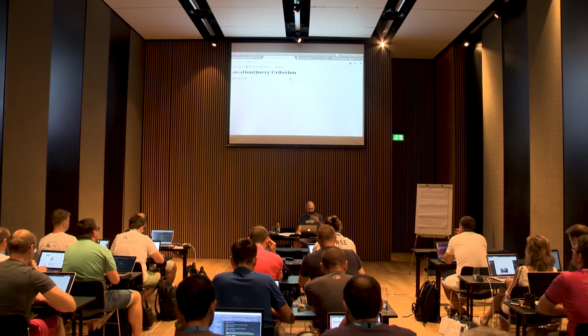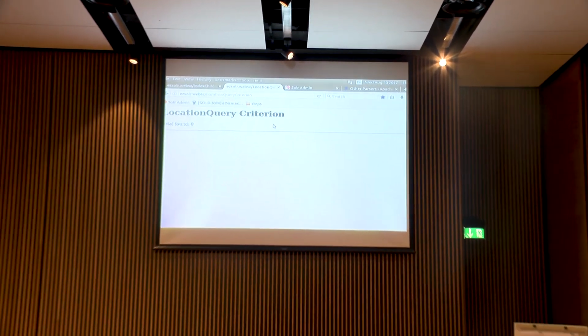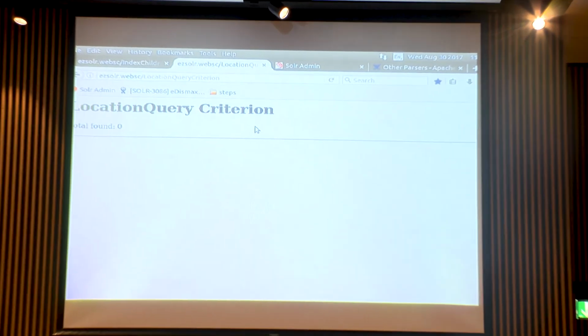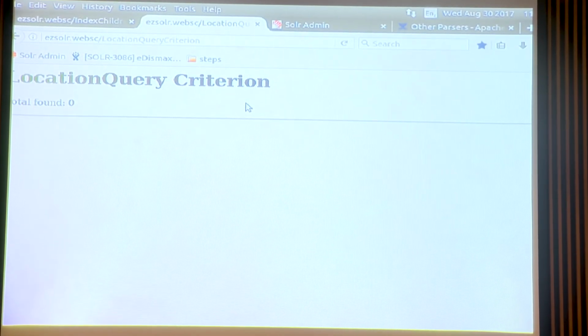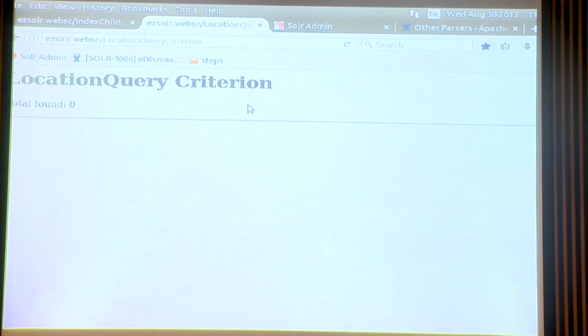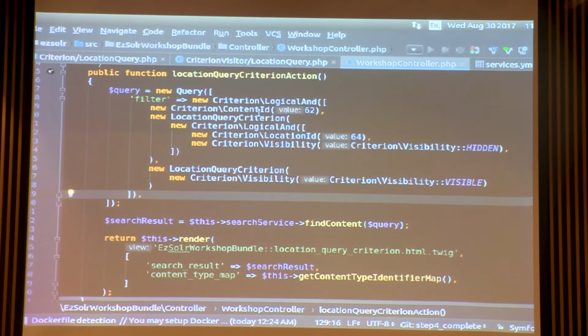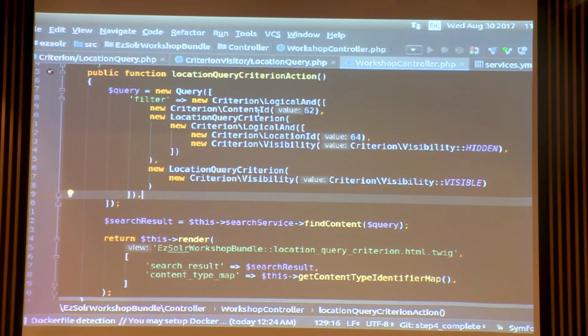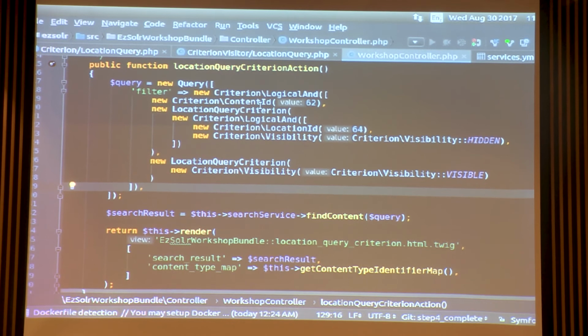Okay, so we didn't find anything. Let me just find my cheat sheet with the IDs. So we said we are searching for a content, if I remember correctly, with the ID 62. And this is again Hootsuite. And the location 64, it's the only and main location right now.